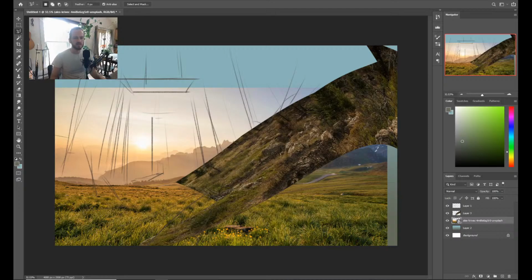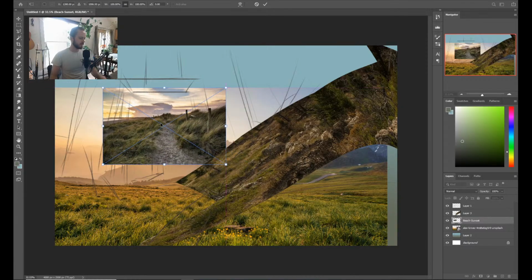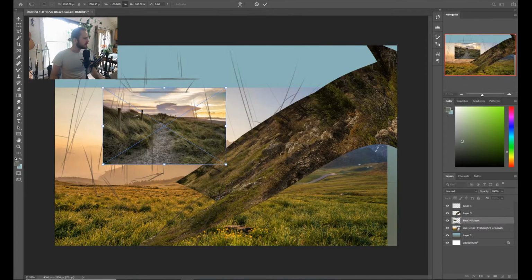Let's see. There's something with a nice path. There's something. No? Oh, yeah, that's a folder. Okay, let's flip horizontal.